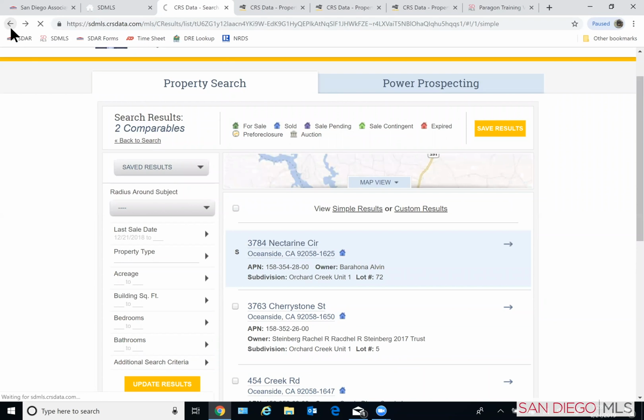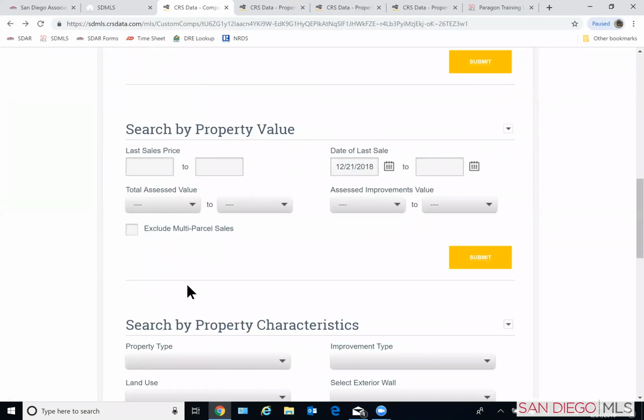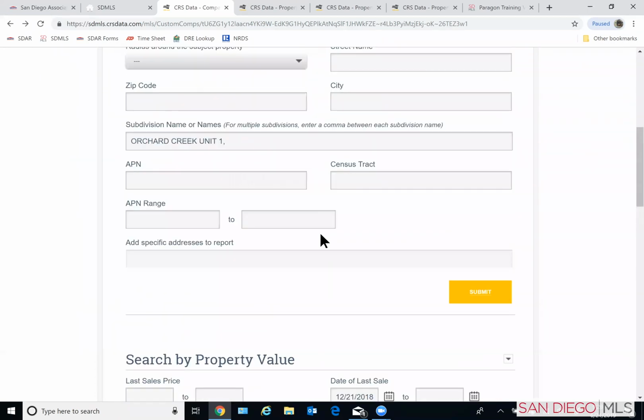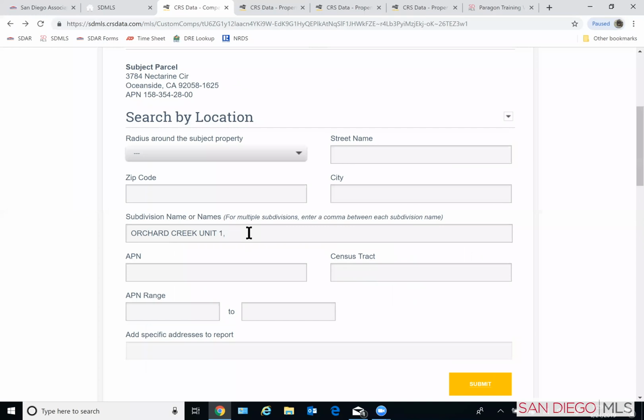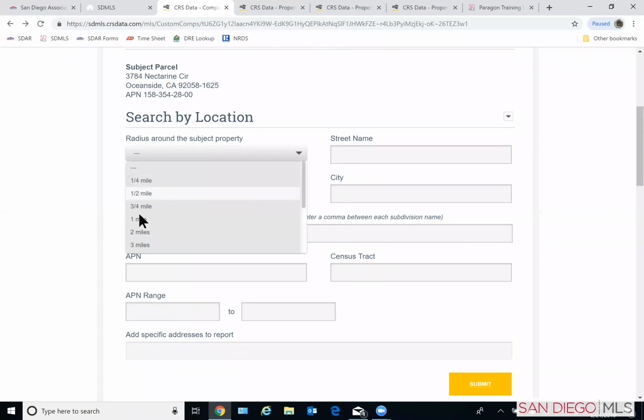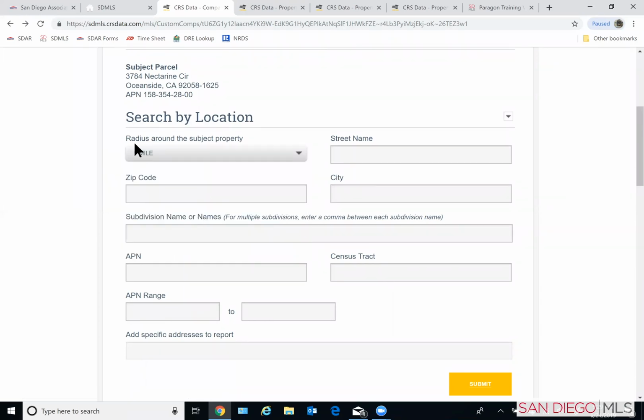So, clicking the back arrow is perfectly fine when you are in the CRS system. It will literally take you back, just as you're seeing here. Never do that in Paragon, only in CRS Tax. Okay, great. So let's go ahead and do this 1 mile around the property, because that's usually what you're going to do in a comp.